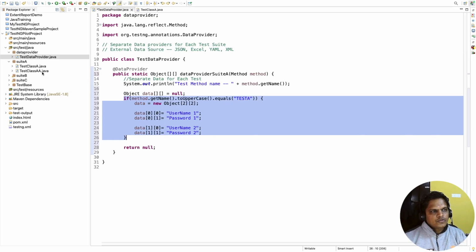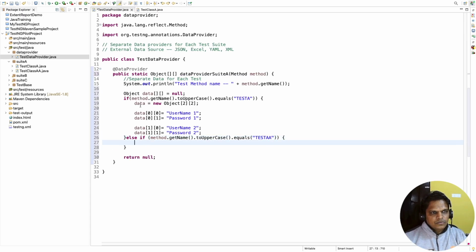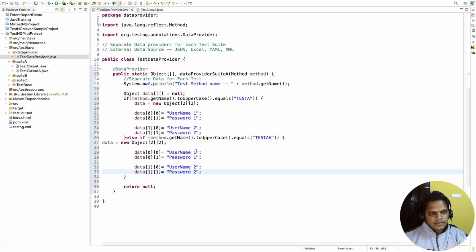Now let's suppose you also want to cover test case double A. Is that possible? Yes. Else if, the same thing, and the test method could be double A. If this is the case, what I need to do? Let's repeat the same thing. Paste it here. Username double one, password double one, username double two, password double two. Something like that. And what I need to return? I need to return the data.